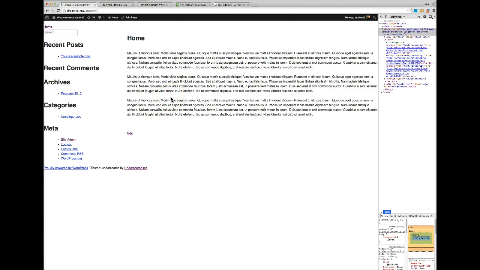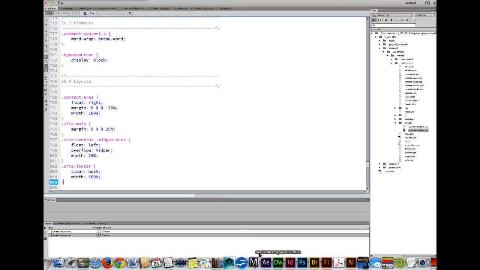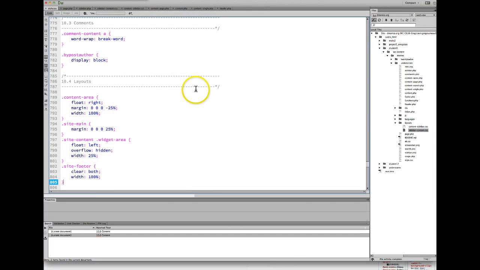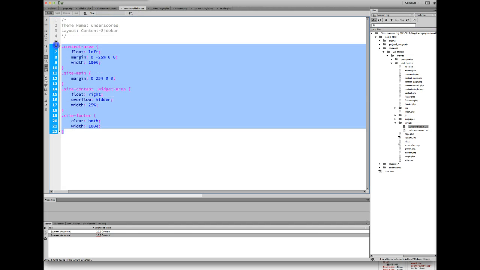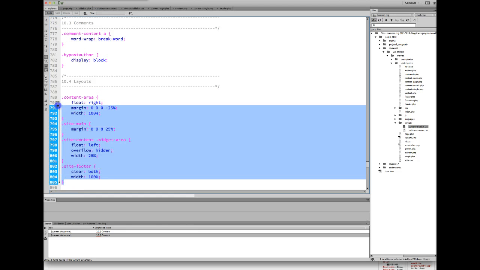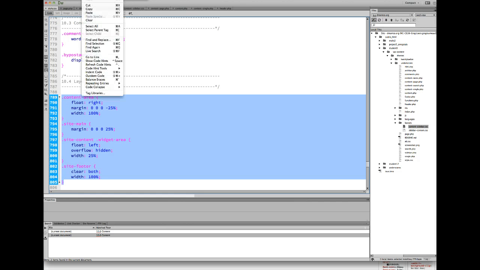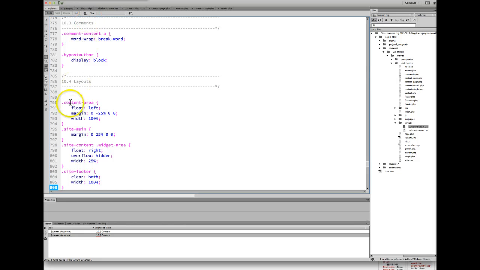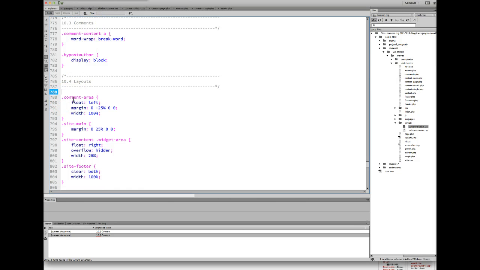Now, if we had, for example, wanted the other layout, the one where it's content on the left and then sidebar on the right, we could replace this layout area with the other choice, content sidebar, which I also happen to have open. It's right here. And so we could copy that and go back to our style sheet and replace that layout area with the new content layout area, and this is going to be the opposite of what we saw. We can upload it.